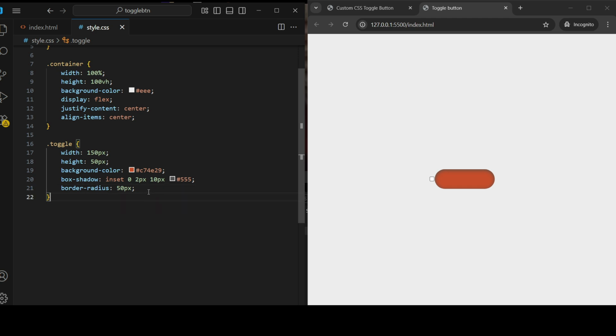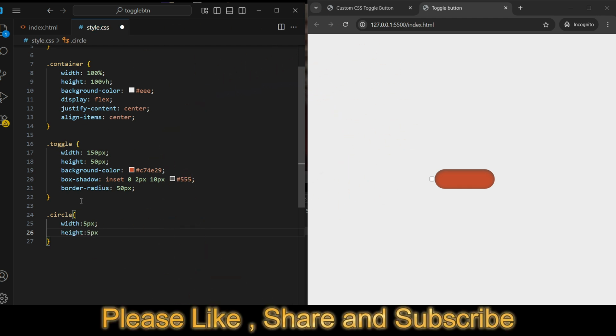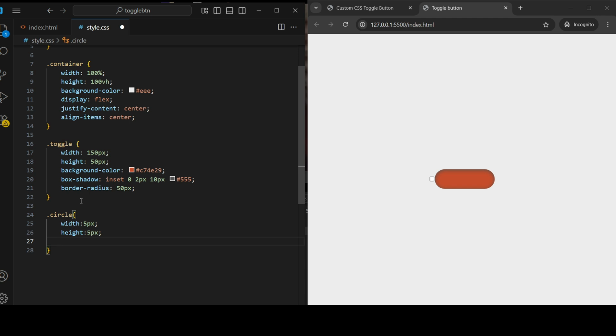Then we need to create our circle. We select circle with the CSS class selector, and we are going to give it a width and height of 5 pixels. Sorry, my bad. 5 pixels. And we are going to give it a border radius of 50%.